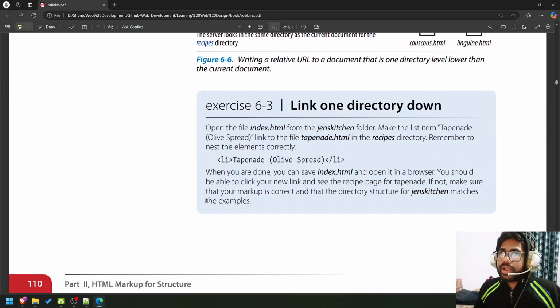Okay, when you are done, link to tapenade in the recipes. Remember to nest them correctly. When you are done, you can save index and open it in the browser. You should be able to click your new link and see the recipe page. If not, make sure. Yep.